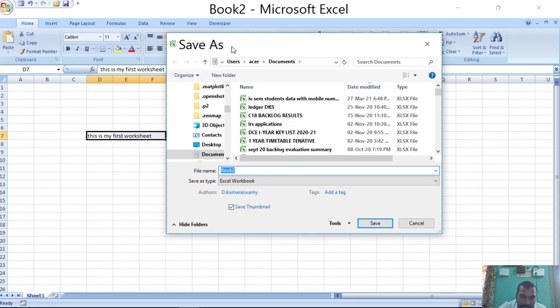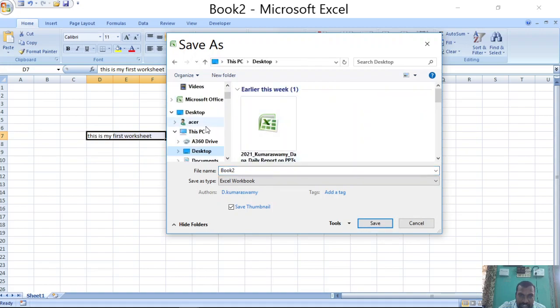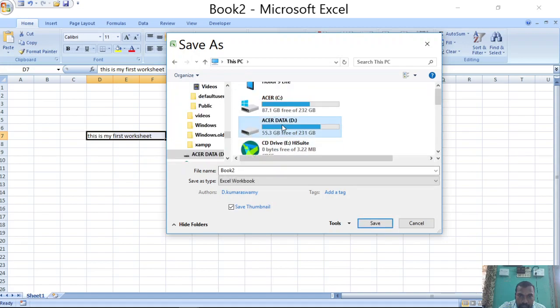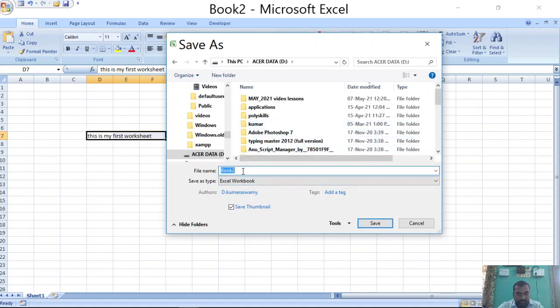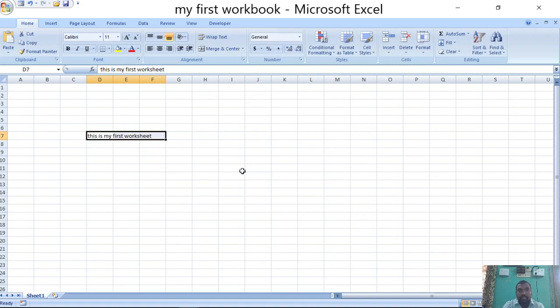A save as pop-up window will be opened. Specify the path where you want to store. Give the file name my first workbook. Press enter. Now this book 2 is replaced with the name my first workbook.